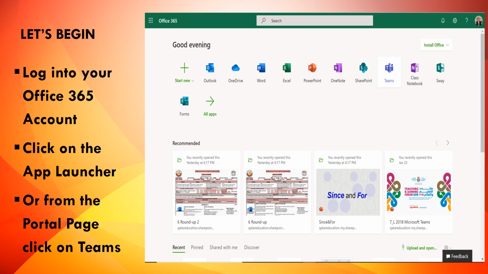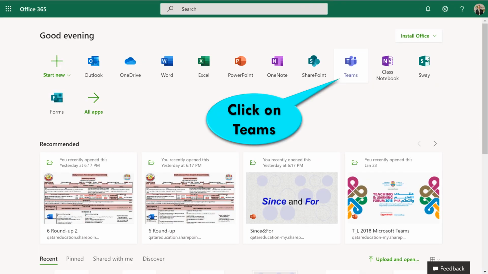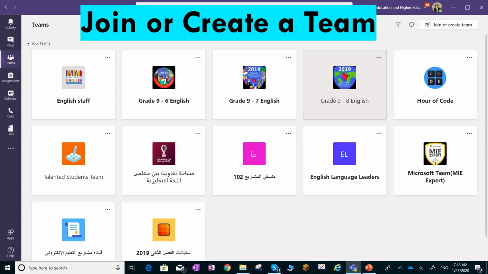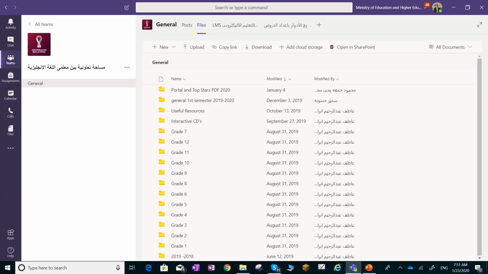First, log into your Office 365 account, click on the App Launcher, or from the portal page, click on Teams. Then from the App Launcher, select Teams. You will see Join or Create Team in the upper right corner. Simply click on that link, Join or Create Team, by adding members individually by email aliases or security groups. Every new team will have a default favorite channel called General. You can use it for whatever you like.